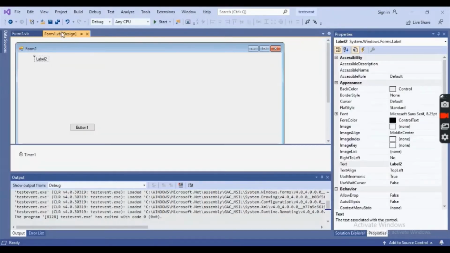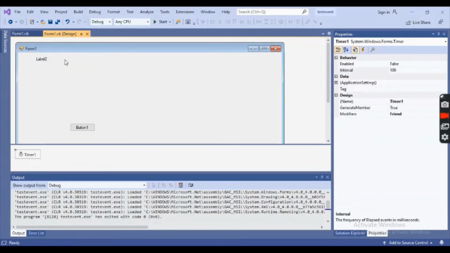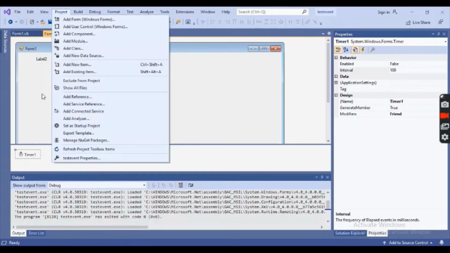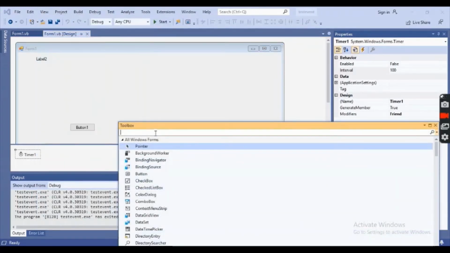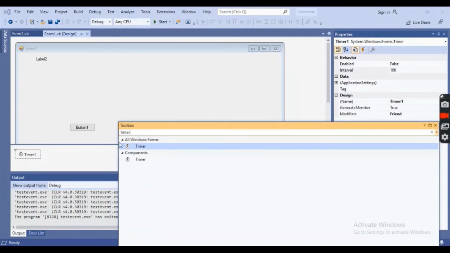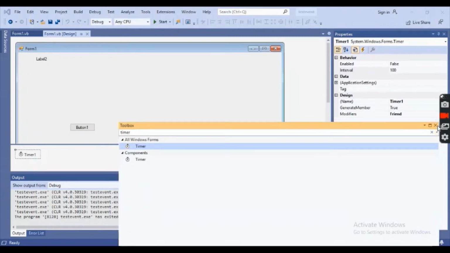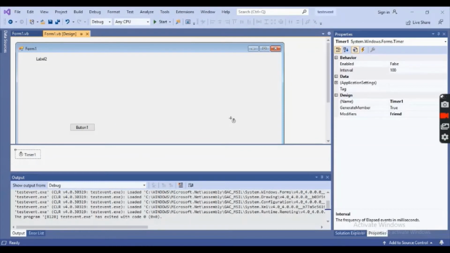Let's start from here. This is the timer, and where does it come from? Again, View, Toolbox, and from here we insert a timer. Just drag and drop it here. The name of my timer, when I click this, is timer 1.